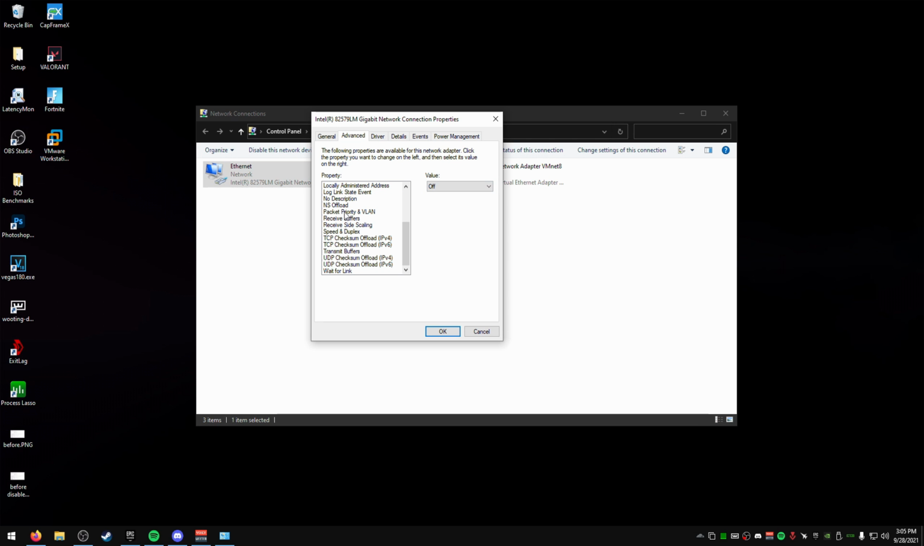The Receive Buffers, make sure this is set to 2048. And then Transmit should also be on 2048. And if you have any Energy Efficient Ethernet, make sure that's also disabled. If you use ExitLag, it automatically disables that once you open ExitLag up. So just keep that in mind.